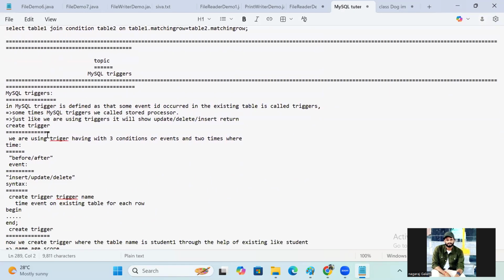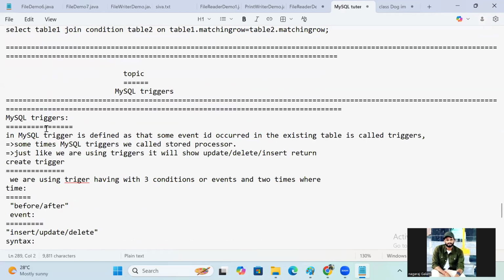I hope everybody can see my screen in the notepad. Yesterday we discussed what a trigger is, the types of triggers, where we are using triggers, and what the need for triggers is. So in MySQL, a trigger is defined as some event occurring on an existing table. Sometimes we call MySQL triggers a stored procedure.